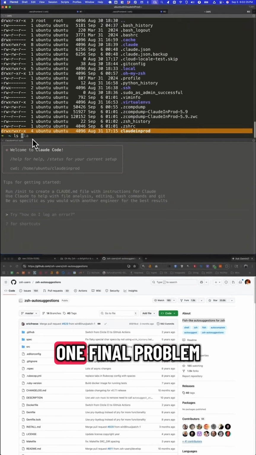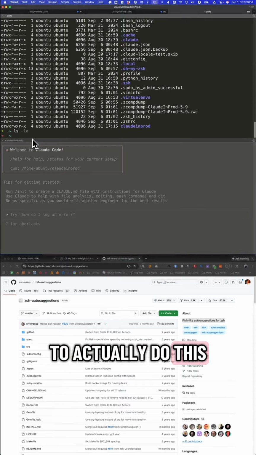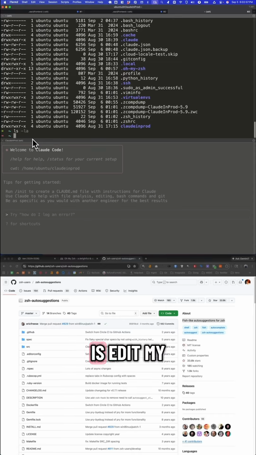Now, there is just one final problem, and that is that when I log into this machine with SSH, it's not going to start ZSH by default because the default shell is still set to bash. Now, there is a better way to actually do this, but what I'm about to show you will get the job done. What I'm just going to do is edit my bashrc file to actually execute ZSH.